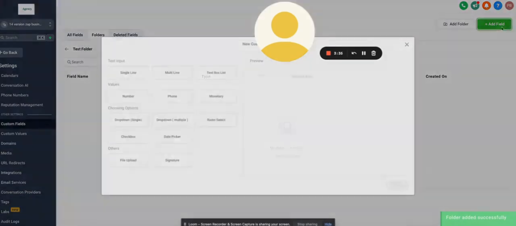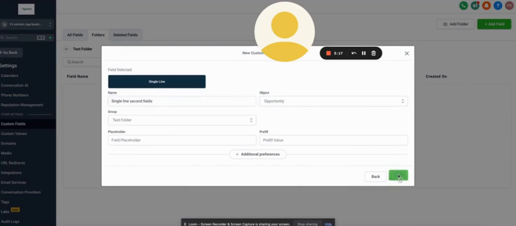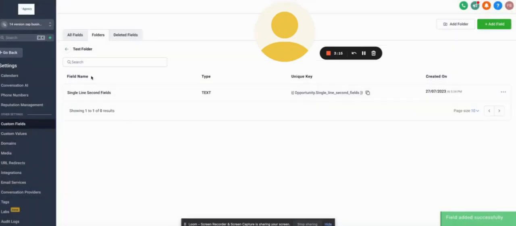Let's go to this test folder and create a field in this test folder as well. Let me again call it single line second field. And because we went into the folder and clicked on it, test folder is already selected. The object is also opportunity because you are in the folder of the opportunity. You save. Now we have created two fields in one folder.